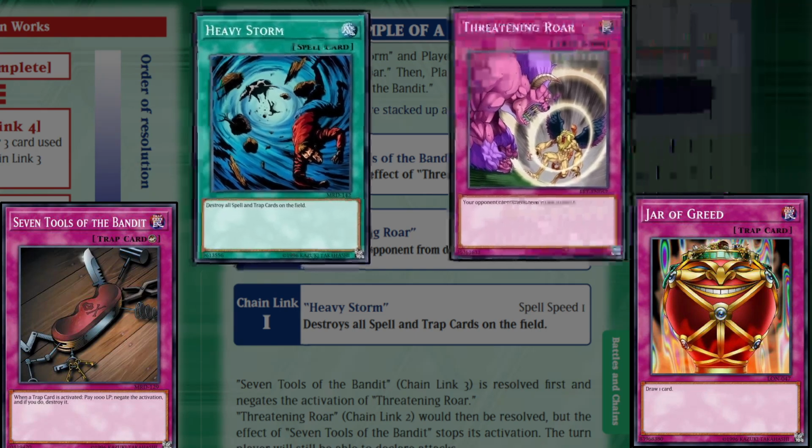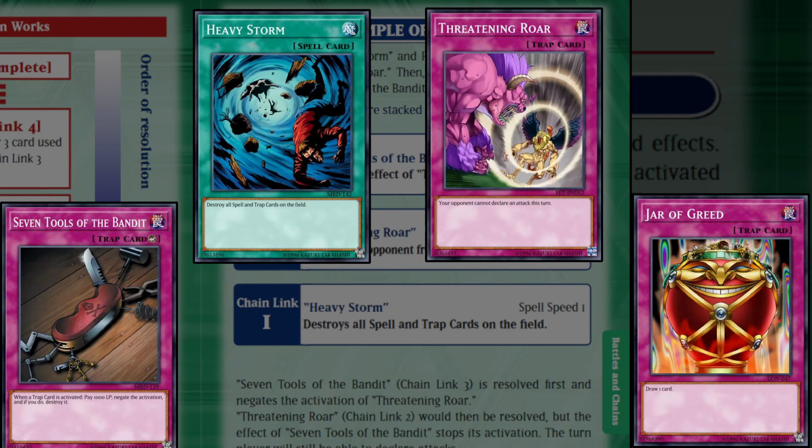So in response to Heavy Storm, player 2 activates Threatening Roar. Its effect is your opponent cannot declare attacks this turn. Player 2 would still like to activate Jar of Greed because it's going to be destroyed anyway. The effect of Jar of Greed says draw 1 card.